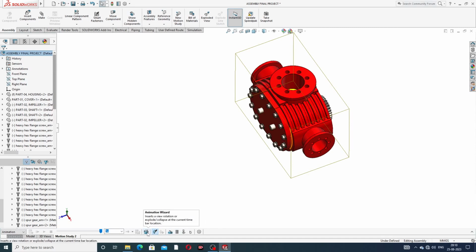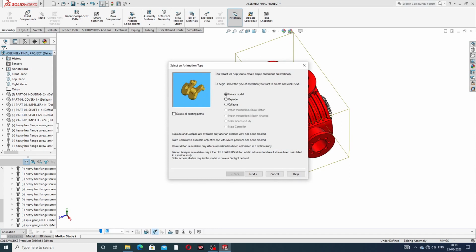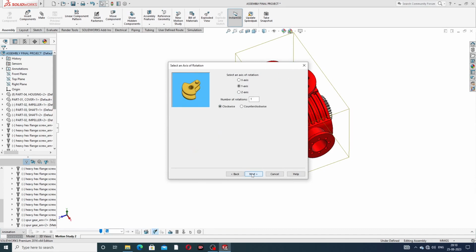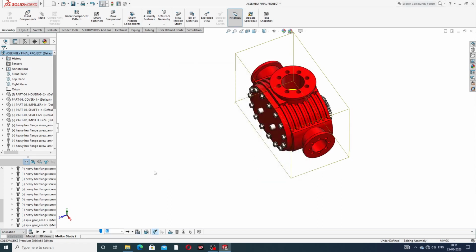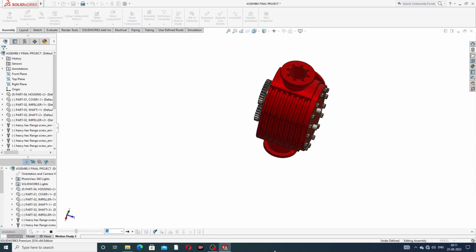Use the animation wizard and click here, then select rotate model and go to next. The axis is the Y axis, the number of rotations is 1, and clockwise is perfect. This is very important: set the duration here. At first select a duration of 6 seconds and a starting time of 0, and click finish. Then calculate, and this body rotates here perfectly.